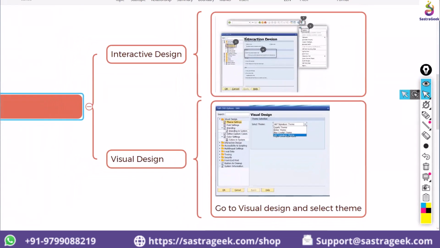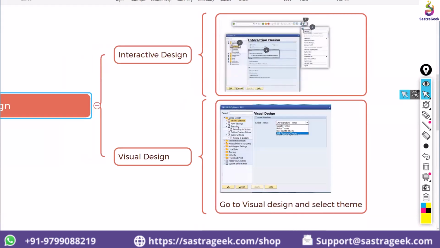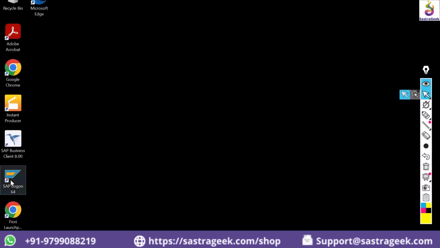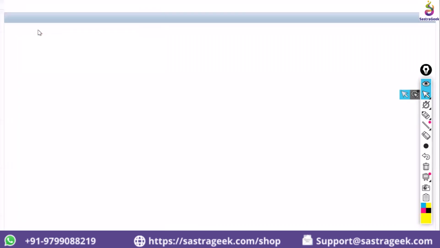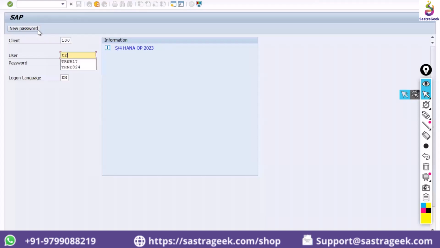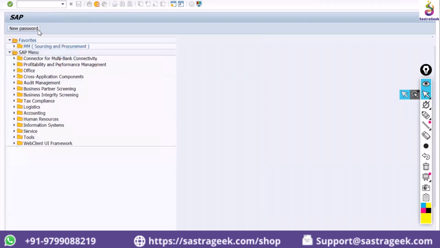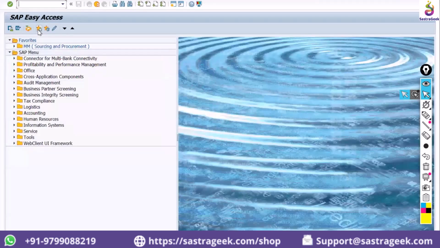Okay, let me take a couple of minutes. I'll just quickly jump into the system. So this is how the initial screen will look. Here you can see what we are talking about.